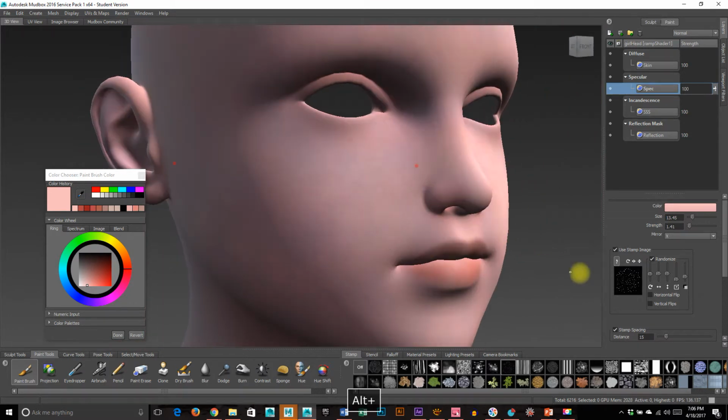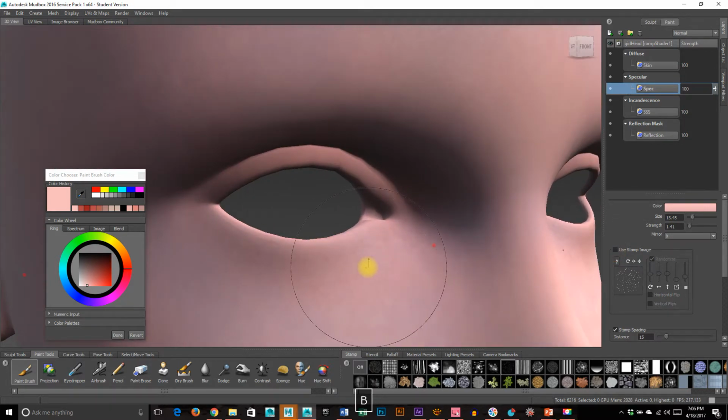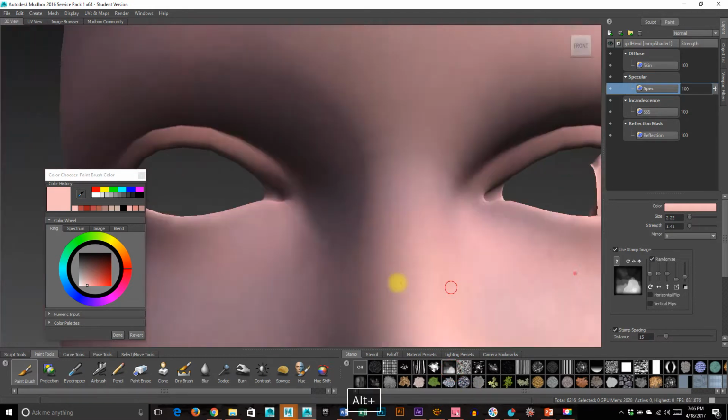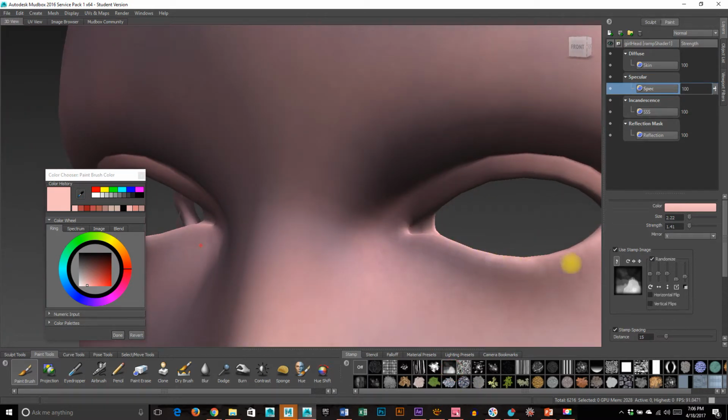And this is how I can add that. If I don't, I could just literally go in and paint in shininess if I wanted to, like where it's wet around the eye or something like that. But it's good to use some sort of a pattern, just so it's not quite so strong.